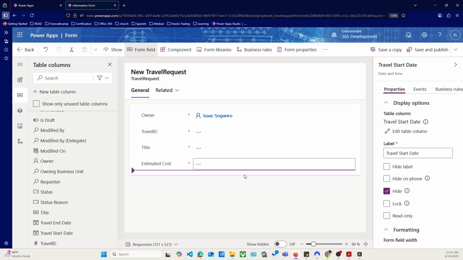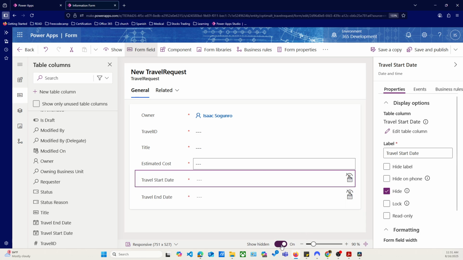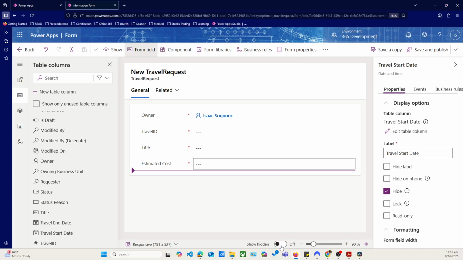Oh, I see. So if I had any hidden fields, I like that. If I had any hidden fields, I can just show hidden and it'll show. You know, in Canvas app, when you hide something, there's no button for that. You have to go look for it and unhide it. So good. So now let's save and publish. You can add JavaScript libraries, and we're going to get to that in some other video.